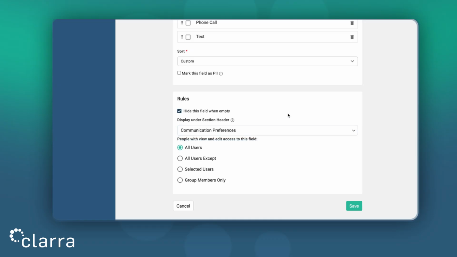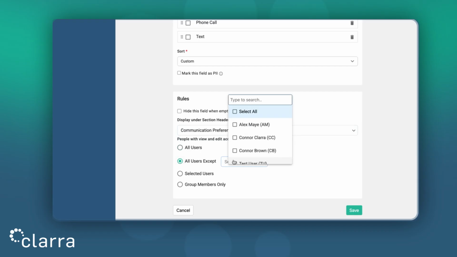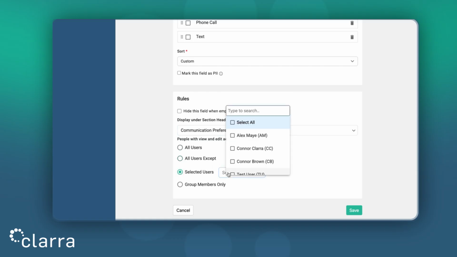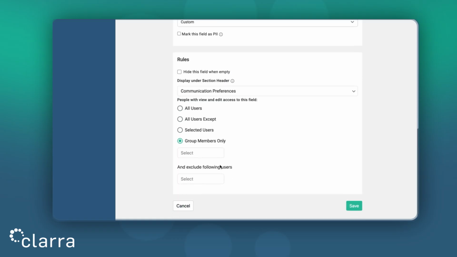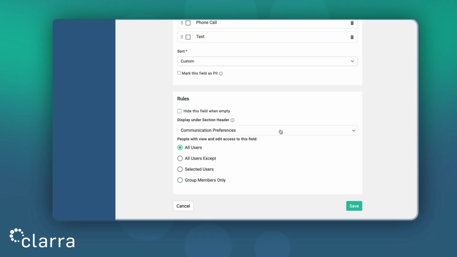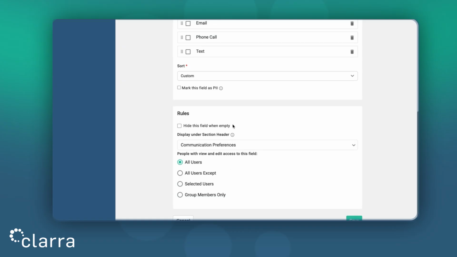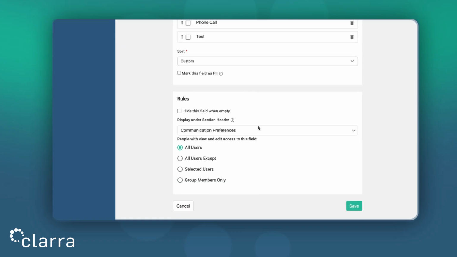You can also determine which users have view and edit access to the field. You can grant access to all users except selected users only, or group members only, and choose from a group you've created, and even create exceptions within those groups. You can learn more about creating user groups on our support site. The ability to restrict view and edit access, coupled with marking fields as personally identifiable information, helps ensure the security of the information you enter, and that it is only seen by authorized users.